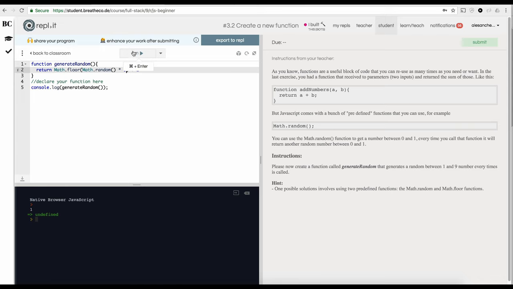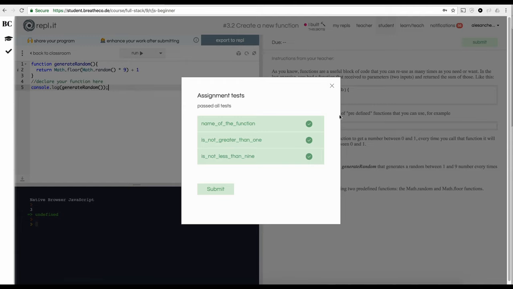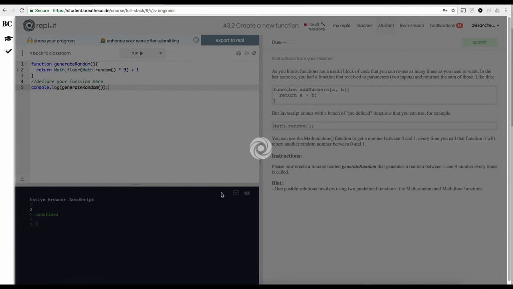I'm going to replace 6 with 9 and test it again. It says 9, 1, 9. I think this is going to work. Okay. Please now create a function called generateRandom that generates a random number between 1 and 9 every time it's called. One possible solution involves using two predefined functions, the Math.random and the Math.floor. Okay, submit. And it worked. 3 tests and it's perfect.